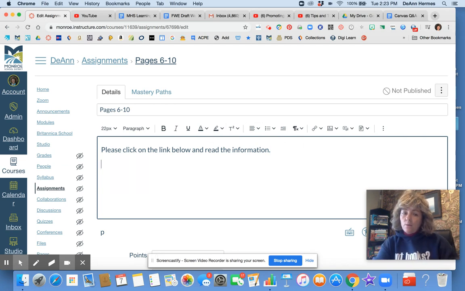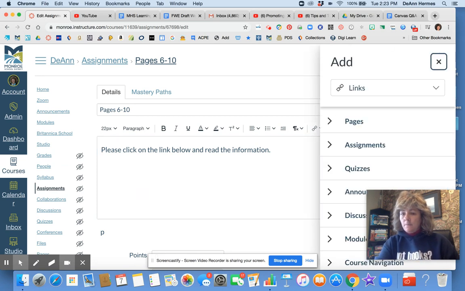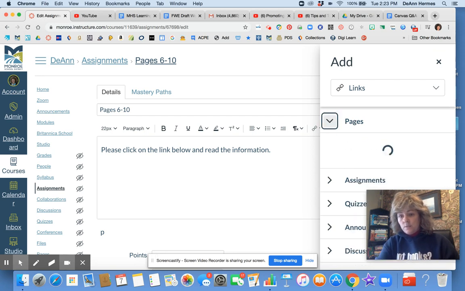So now I want to attach that page that I have already put into my pages that has all my Civil War background in it. I'm going to click on my link. I'm going to go down to course links. And this was saved as a page. So that's really important that you know where things are. This is a page.